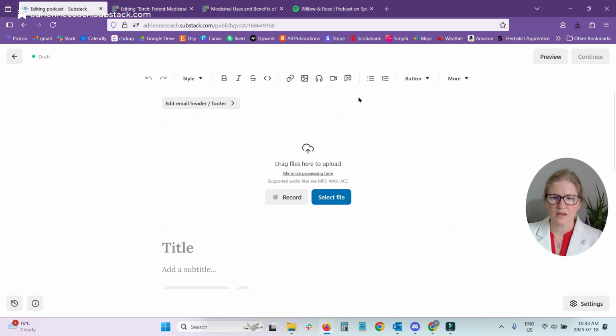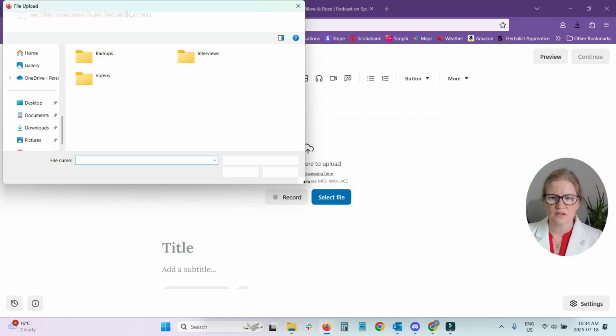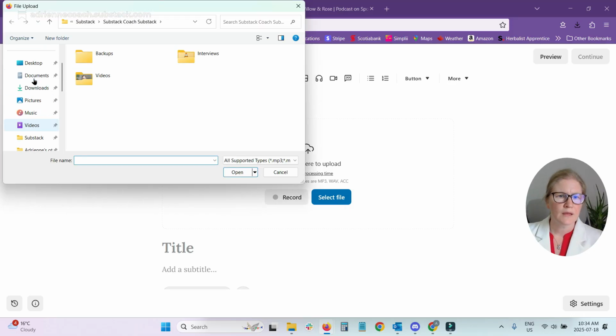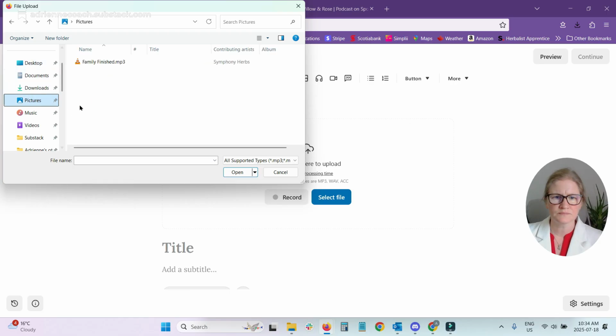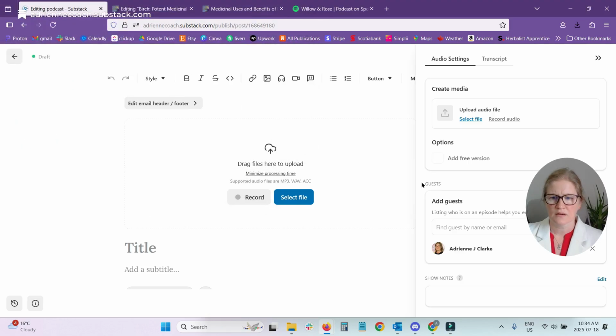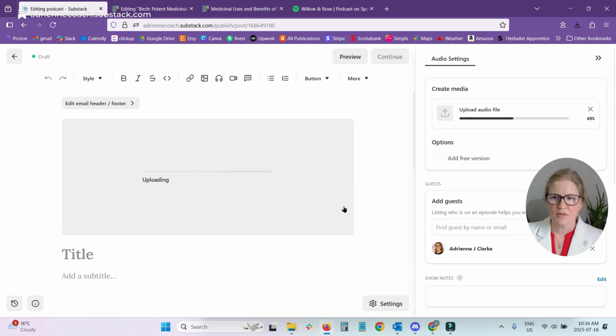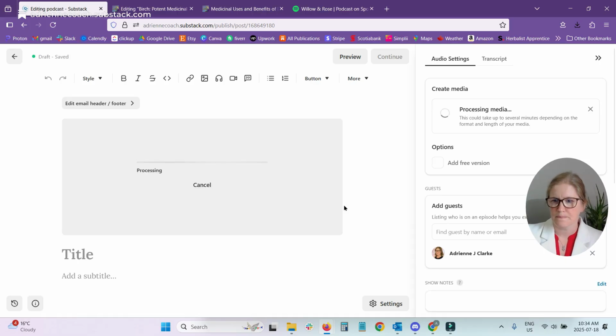And this is where we can upload our audio files. So the supported audio files are MP3, WAV, and AAC. I generally use MP3. I'm just going to go select file. You can also record, but I generally just select the file, and I have dropped mine in here. And we're going to open that. Okay, so it uploads the audio file. Audio files are pretty quick. Video files take a lot longer, but we will have that up in a minute here.